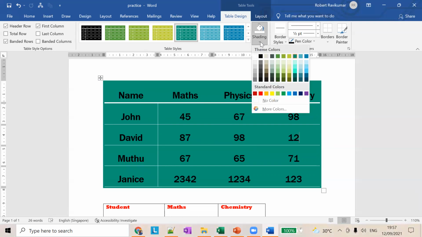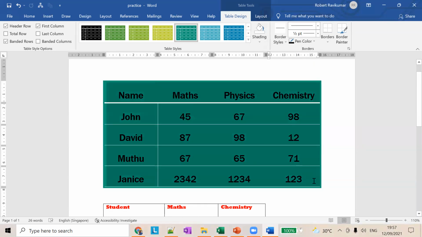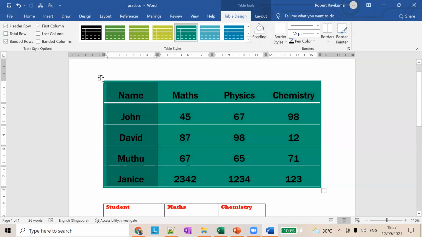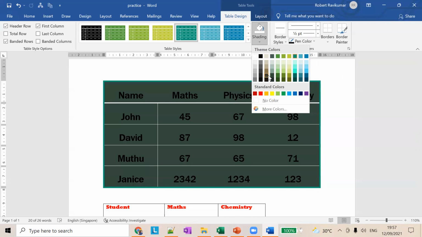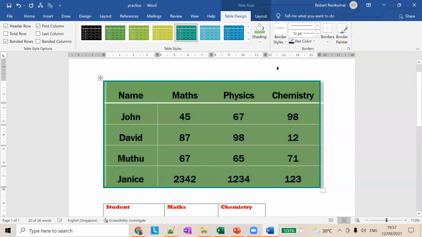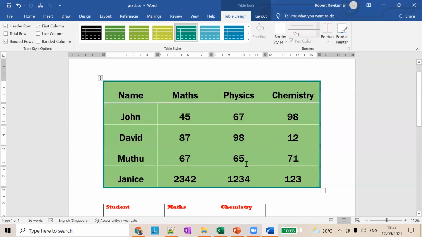Okay, shading also, you can choose different shading for your text here. If you choose all the things, you can add some shading to the content here. So what you have to do is select the whole table, and you can apply some shading that is available here. Let's choose this one. Okay, so this is another shading here, and there are some border styles also available.